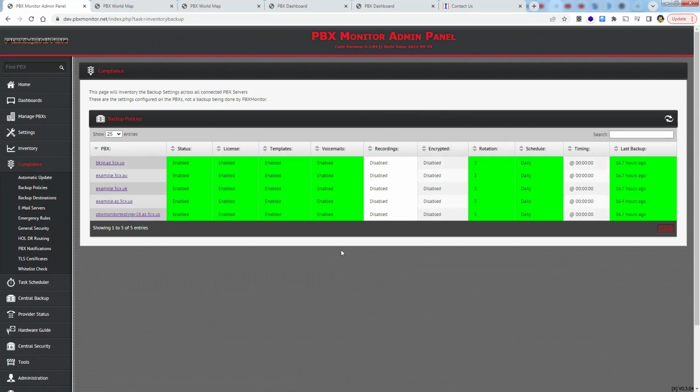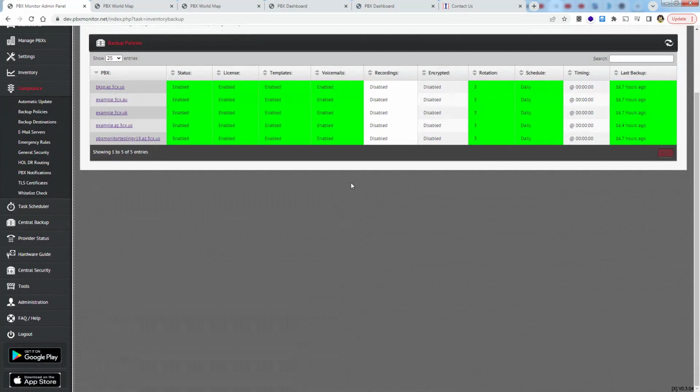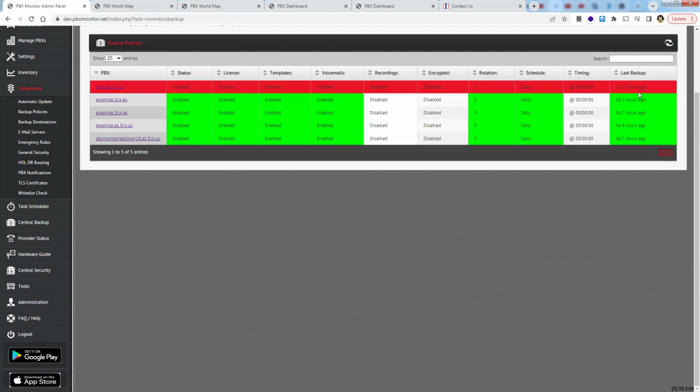So if you were rolling down a list of 100 servers, it would be easy to see if there was one that the settings did not match on. It also shows you the last time a server backed up, so as you're rolling down, if something is causing a backup failure, you will see it.